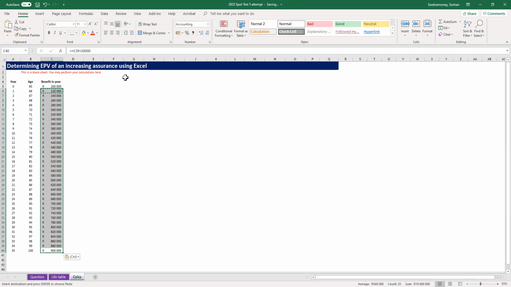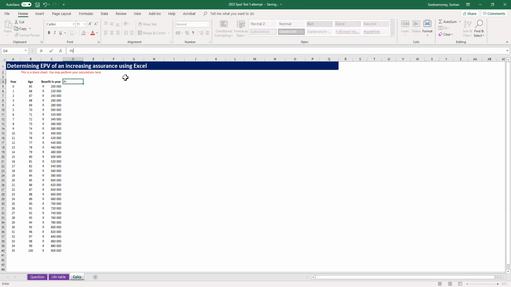All right. Now that we have the benefit, we need to say, what is the probability that the benefit will actually get paid in that year? To determine this probability, we're going to need a few other steps. Before we get there, we need to know the probability that the policyholder would have been around at the start of that year.